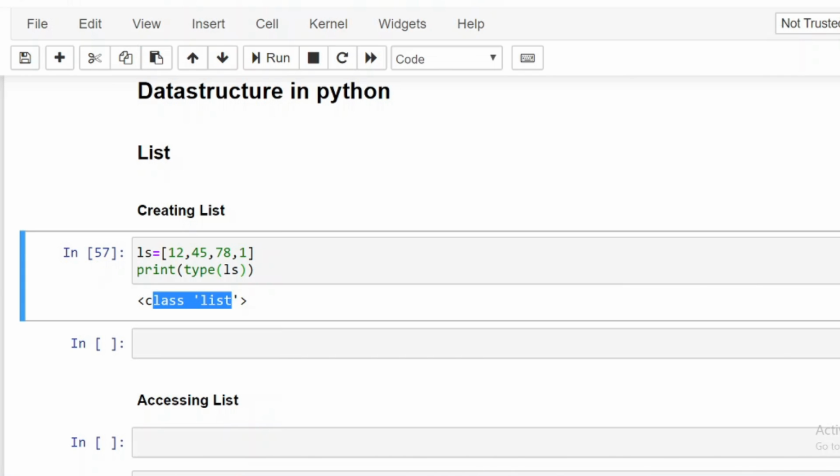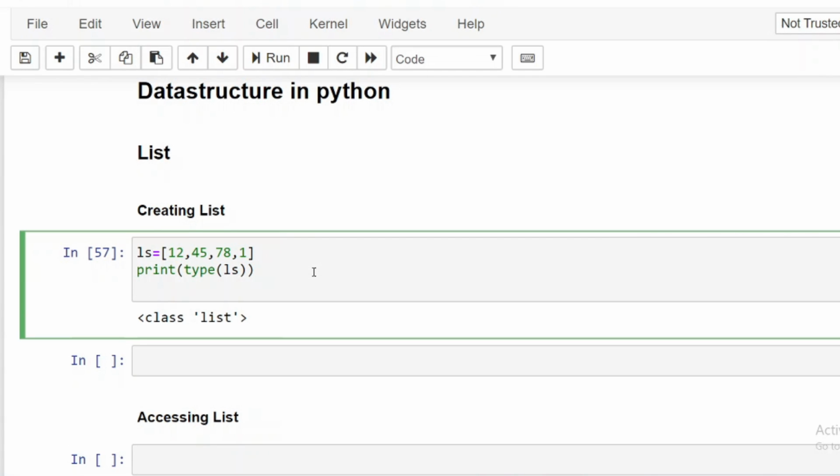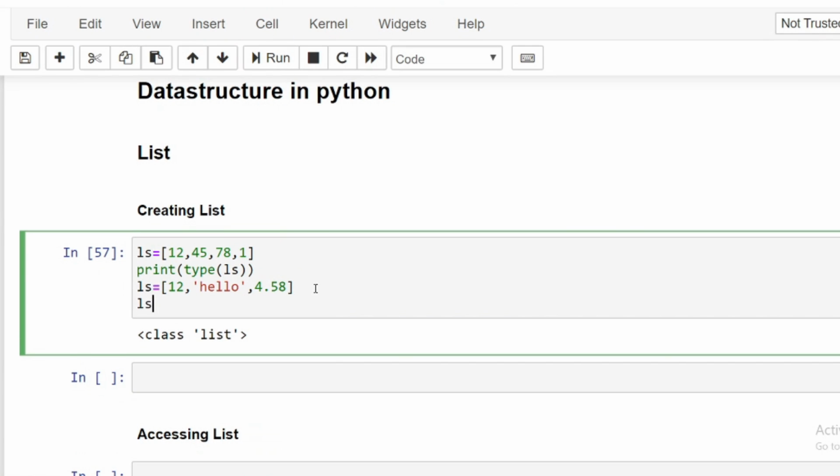Now let us create different kinds of lists. This was a list of integers. Now we can also have a heterogeneous list. If I write something of that sort, maybe 12, then a string, and 4.58, this is a heterogeneous list because it has a collection of an integer, a string, and even a floating point number. The earlier one is just a collection of integers, so that is a homogeneous list, and this is a heterogeneous list. We can also create something called a list of lists, where we put a list inside of another list.